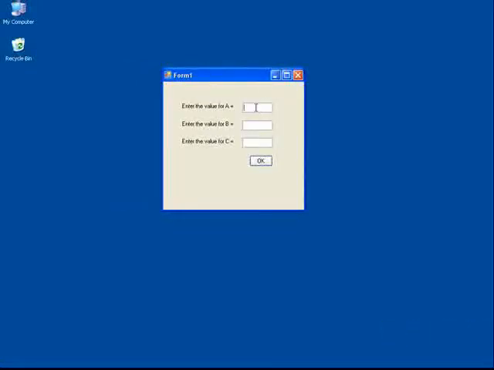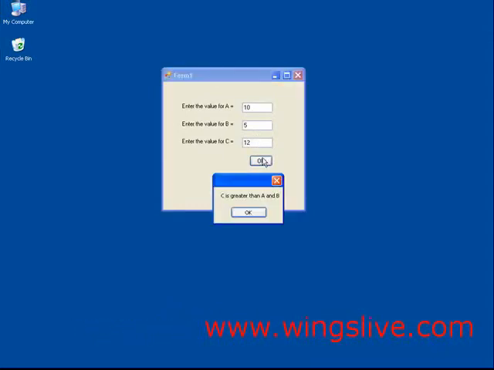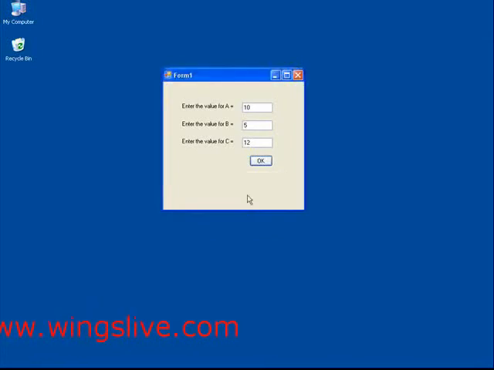Give 10 for the value of A, 5 for the value of B, and 12 for the value of C. Then press OK. It will display that C is greater than B and A. Now, change the values of A, B, and C and check the results. Now it's displaying B is greater than A and C. Try it on your own and check the answer.